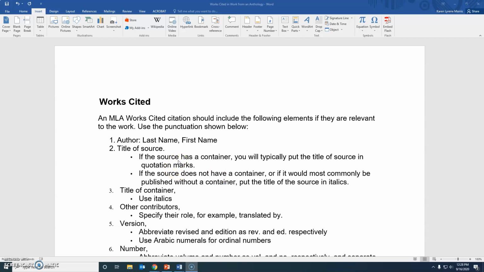So the basics of works cited is that you start with the author's name, last name, comma, first name, and then the title of the source. And if it's a shorter work, like a poem or a short story, you'll put that title in quotation marks. The container is the book itself. So the title of the anthology will be the container and it will go in italics.